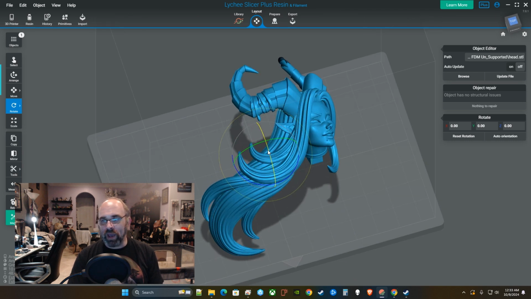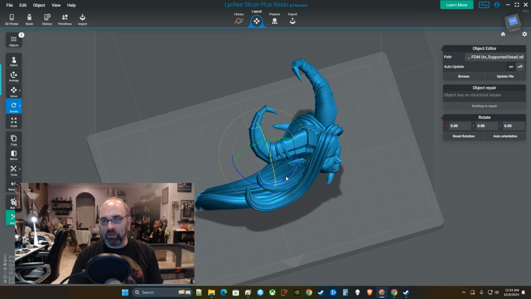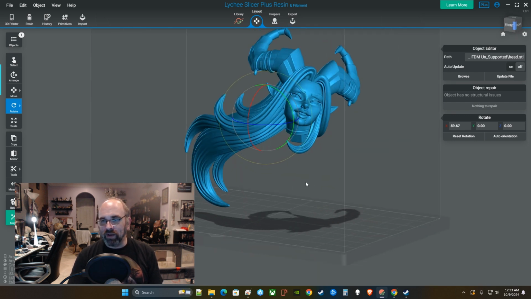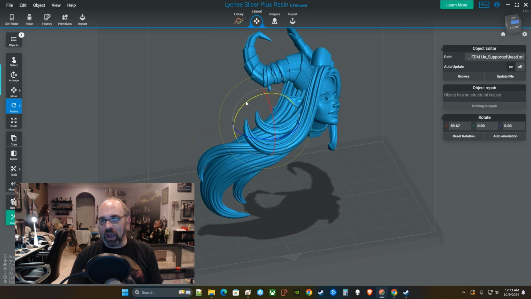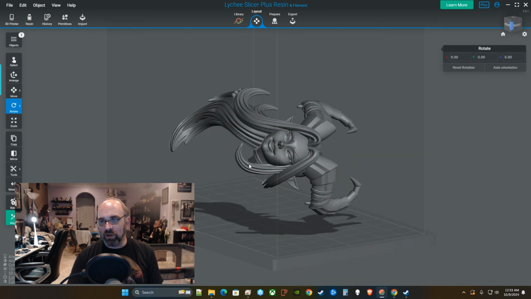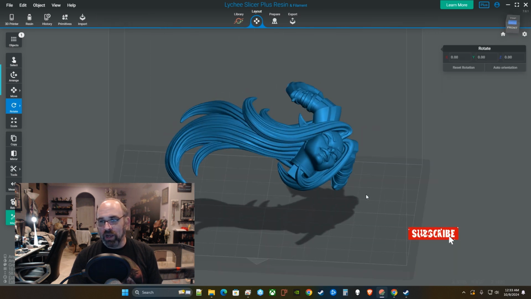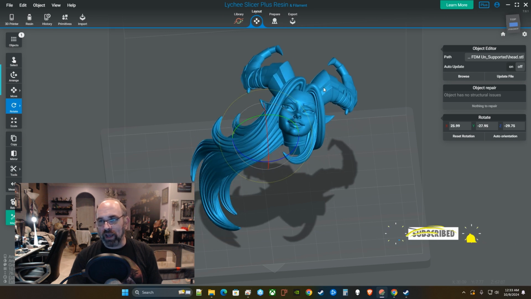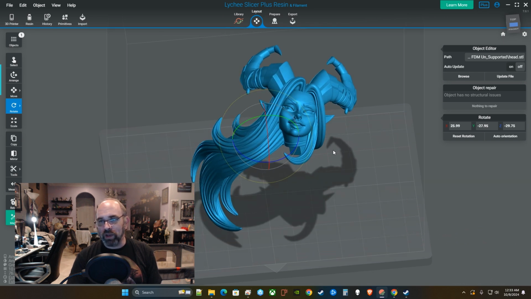Now, there's a few ways we could orient this head that would make some sense. Because it's got a lot of wavy hair that comes down to the bottom, I'm almost tempted to tilt it further this way and then backwards so the face doesn't get any damage. But I don't really want to lay it on its side like that, because then this horn is going to take a lot of pressure and damage while it's being printed.